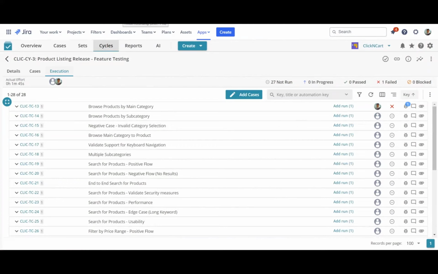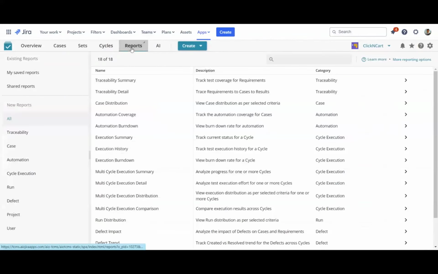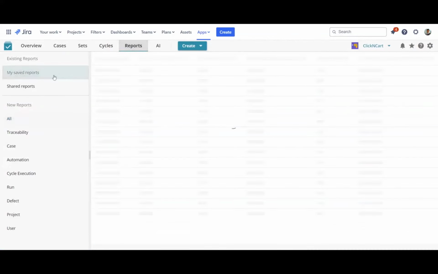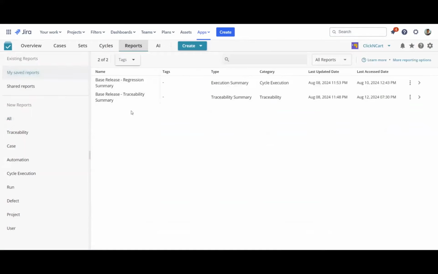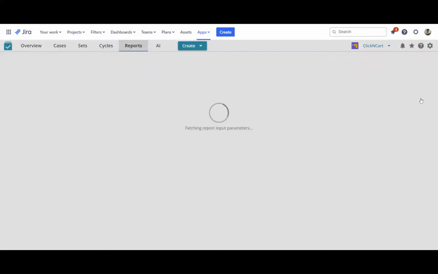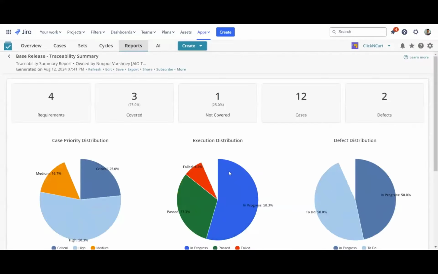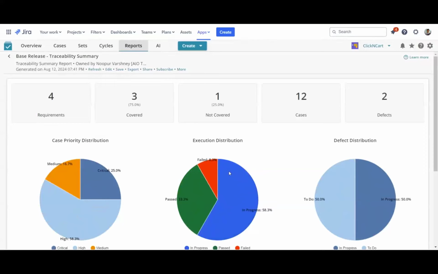Now, let's go to reports because as a manager, if you want to check how your release is progressing from a testing perspective, you would want to see a quick report. I'm going to go to my saved reports and we have created a traceability summary report. Let's say this one. We'll go ahead and see the output first. You can easily create a release-based traceability report that shows coverage of all the requirements in this release as well as their execution progress and defect details.